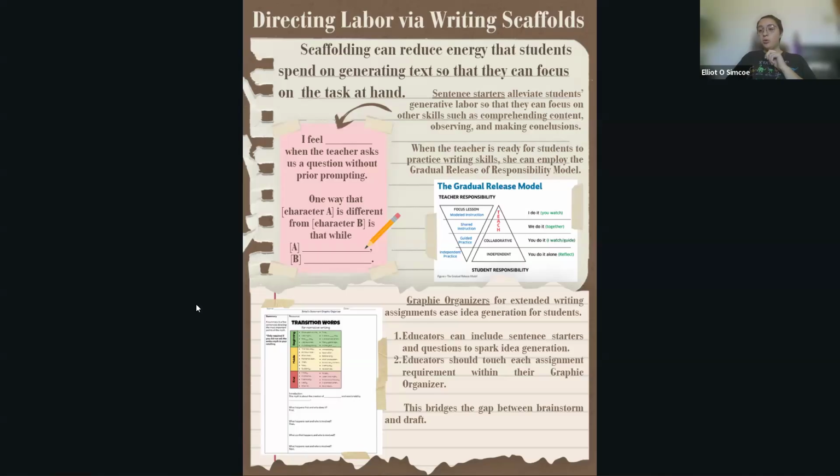And these graphic organizers actually help students bridge the gap between just their brainstorm and then the draft, because this provides a format and organization for their writing. And then once students feel more comfortable moving from the brainstorm to the draft, then you can phase out the graphic organizer.